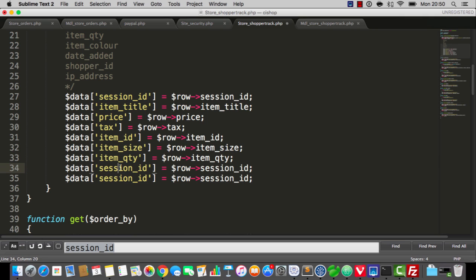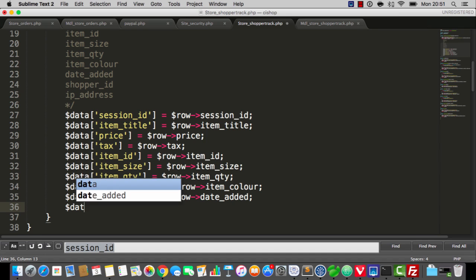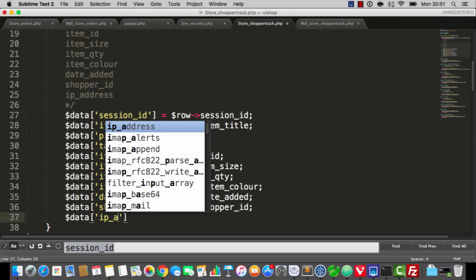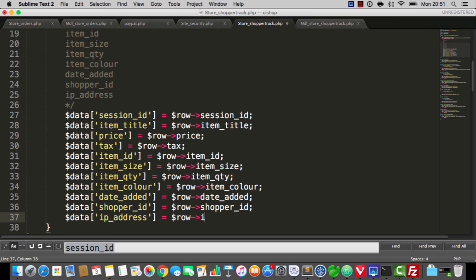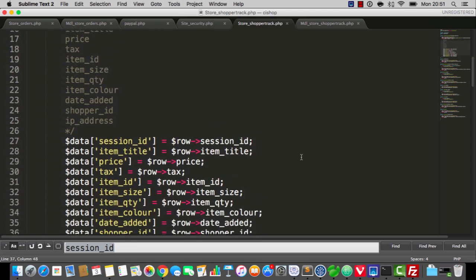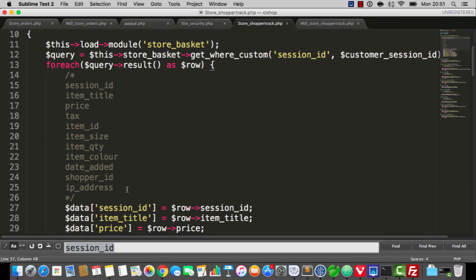and then what else have we got? Item color, shoppers, date added, and then there's just two more. We've got shopper ID and finally IP address. Okay, so that's all of the stuff we need there. Let me just double check. Session ID, title, price, tax, item ID, item size, color, quantity, shopper ID. Right, that's good. Okay, so I don't need these notes anymore.